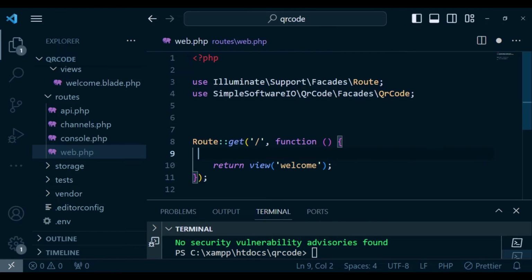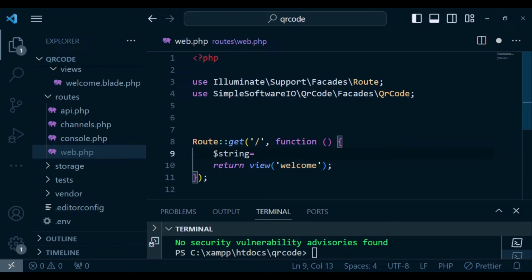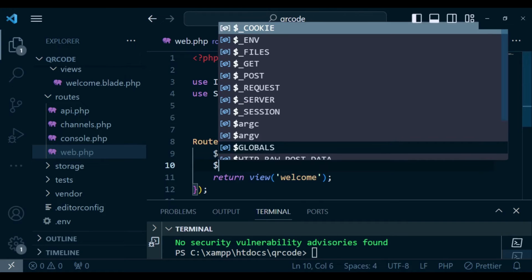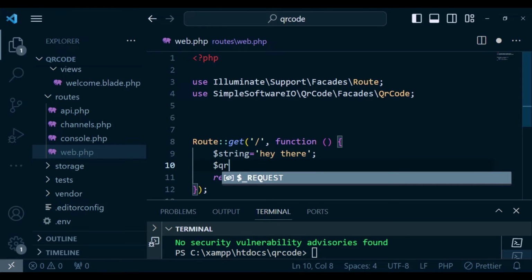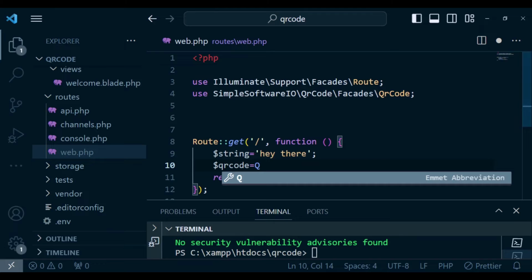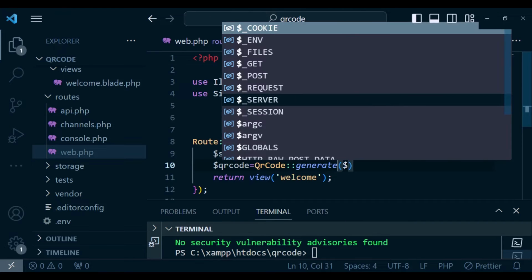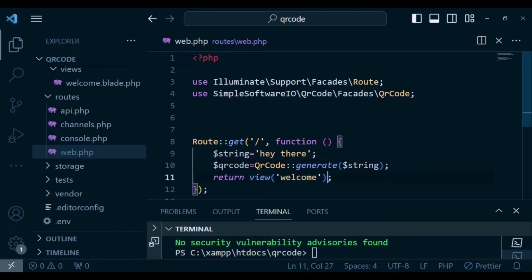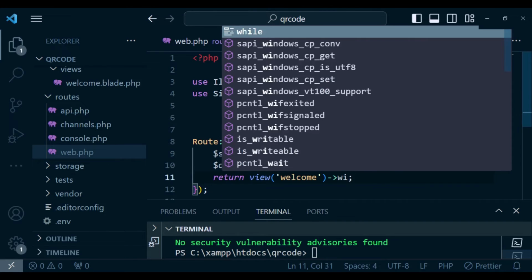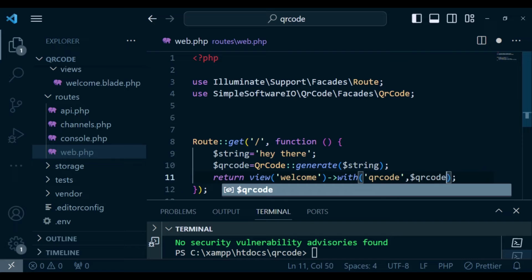So I want to just pass a string, whatever string that we have. And remember, you can pass the link to a web page and so on and so forth. But this one, I'm just passing a string, "hey, there." And then I want us to generate our QR code and pass the string to it. So I'm going to call this QrCode facade, and then we can just say generate, like that, and we can pass in our string. After that, we can return view welcome, and I can just pass in with qrCode, like that.